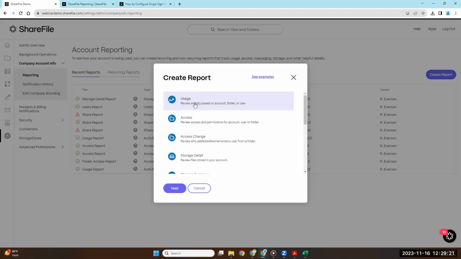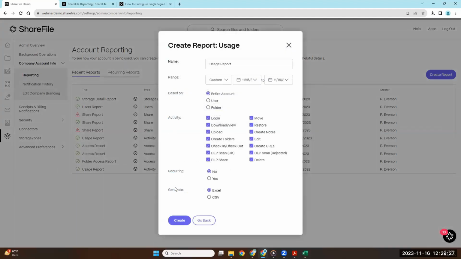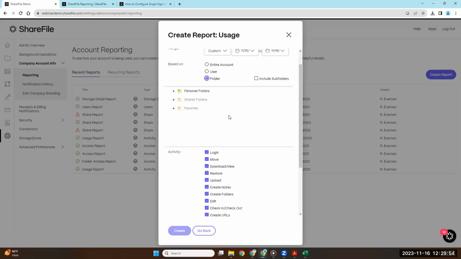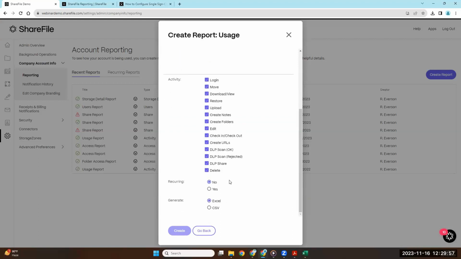There are a lot of options here, and you can get really granular with the activity that you want to see. For example, this is a usage report. You can do a custom date range. We recommend trying to do it within 30 days, because if you're a big account and you have a lot of data, your CSV or Excel can only hold so much data. But you have the option to select it based on a user account, or based on folder activity. You have a lot of different activity types. And if you want to make it recurring, you can select recurring.